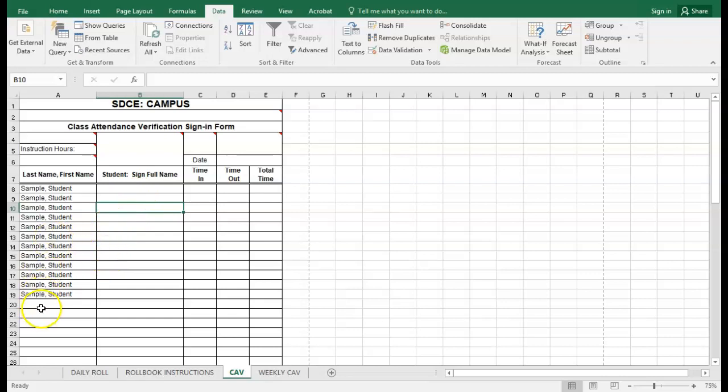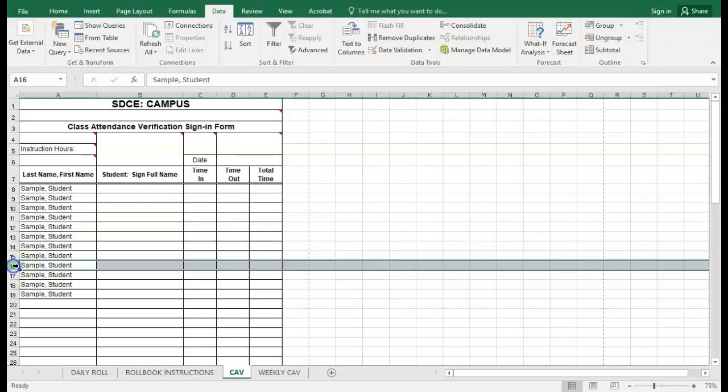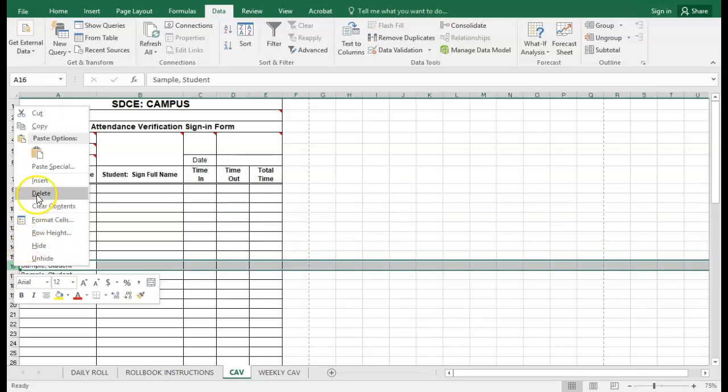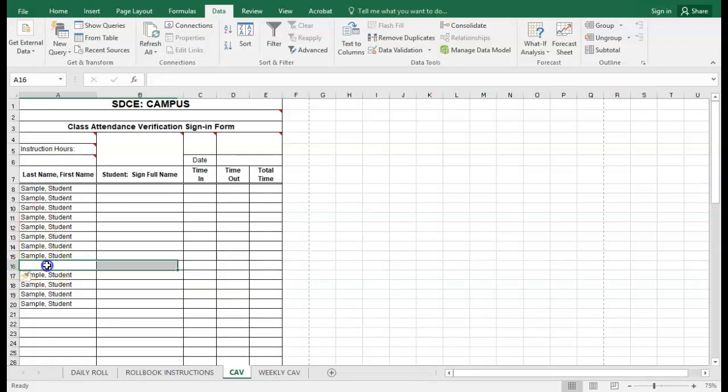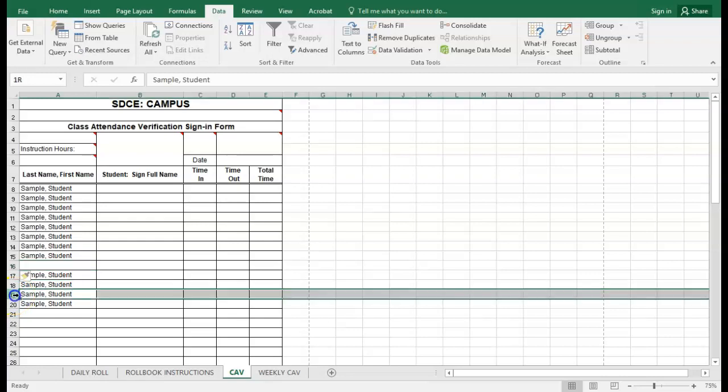So now we want to add new students. For the CAV, it's a little bit easier. You can just find where you want to add the new student, and you'll click on the row below. So over to the left where the number is, I will click on this number 16. And then I'll right click and select Insert. And now a new row has appeared above. And so then this is where I can type my new student. So you'll always click on the row below where you want to add a new student. So I'll click on the number to the left, right click, Insert.